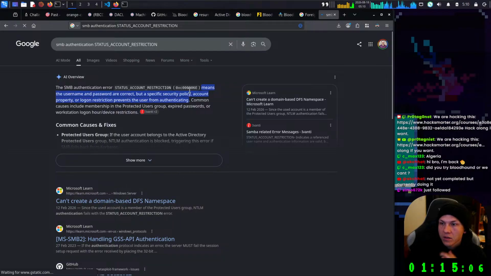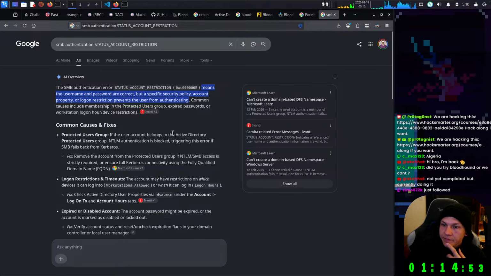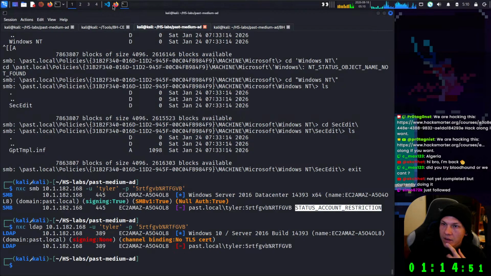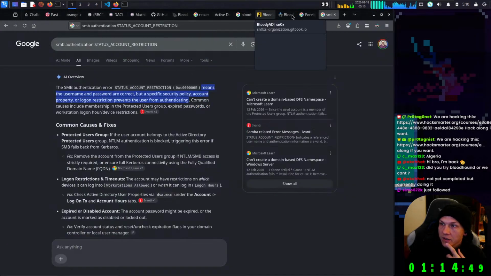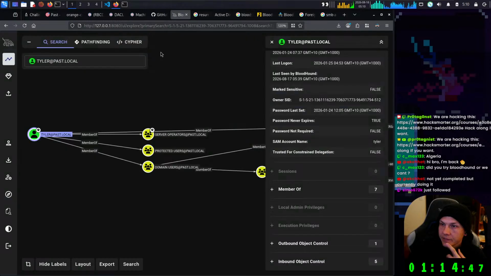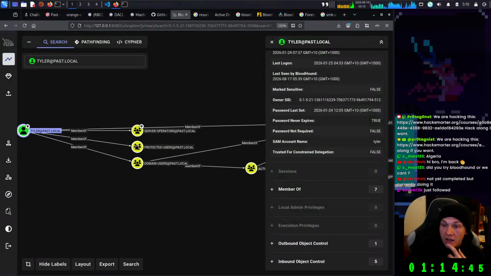SMB authentication means the username or password are correct, but a specific security policy, account property or logon restriction prevents the user from authentication. Are they in this protected users group? I don't think so. Oh, they are. Okay.